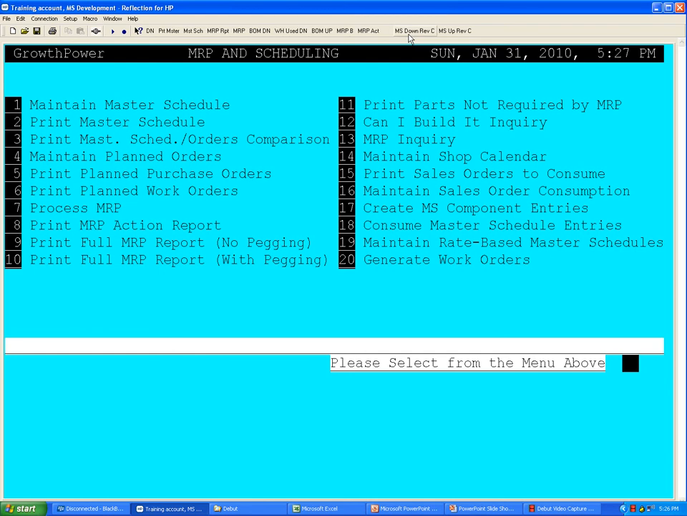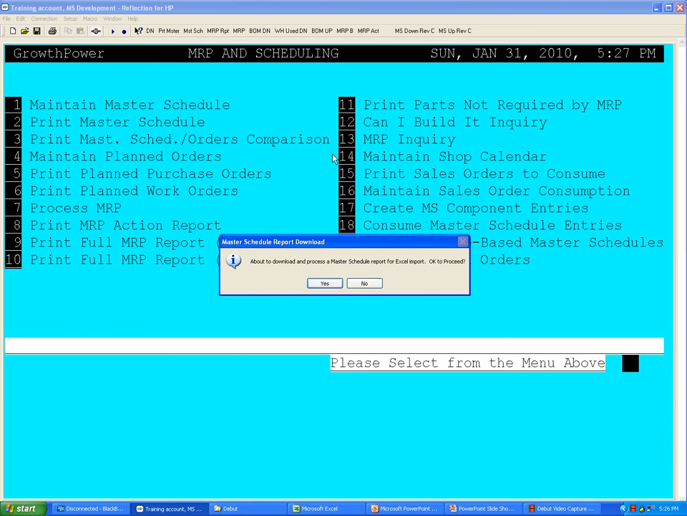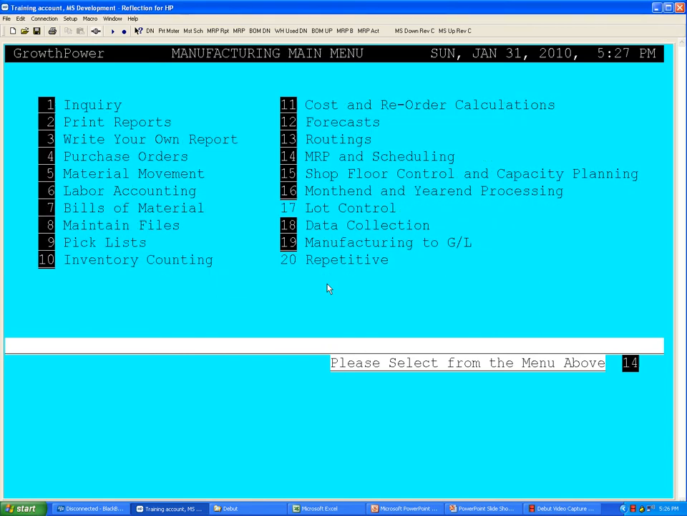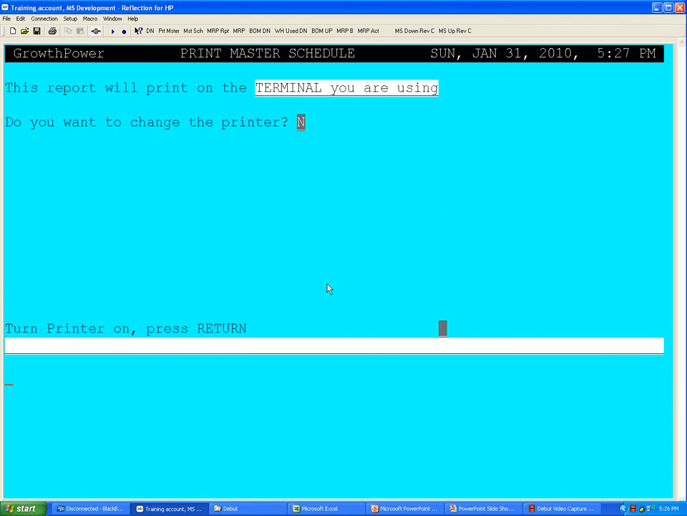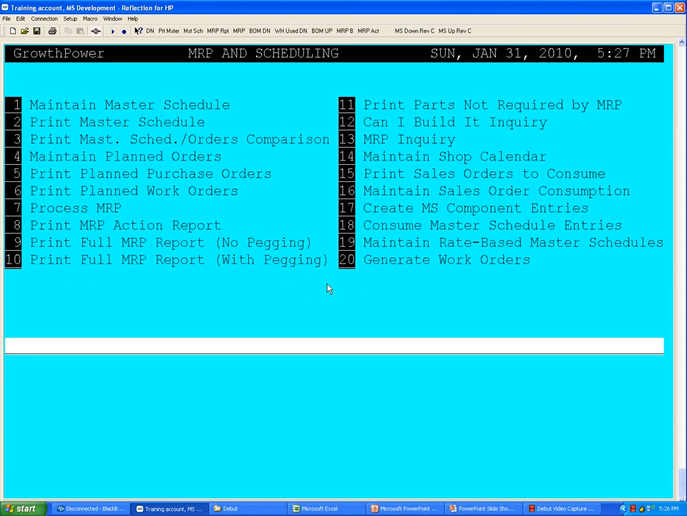In order to populate a spreadsheet with the master schedule, it's first necessary to make a snapshot of the master schedule in Growth Power. At the top of the Reflection screen on the toolbar will be a button for downloading the master schedule. You click on that button, a dialog box will appear. Click on Yes, and the program will take over and will run the normal Growth Power Master Schedule report. This report will be further processed by this program and turned into a format that's compatible with an Excel spreadsheet.